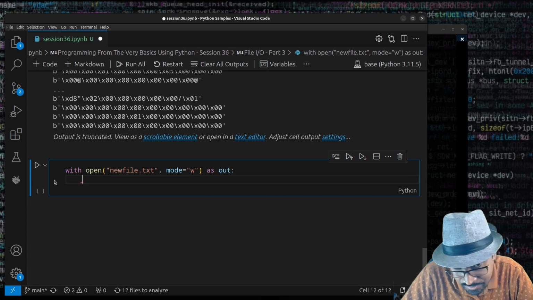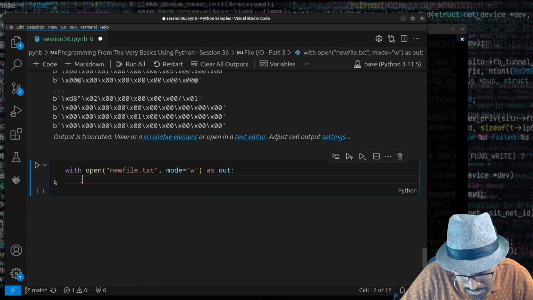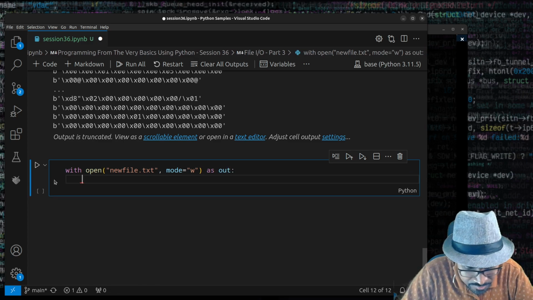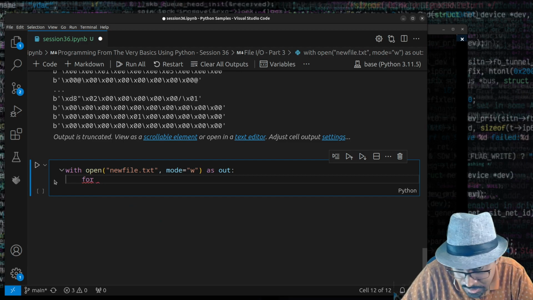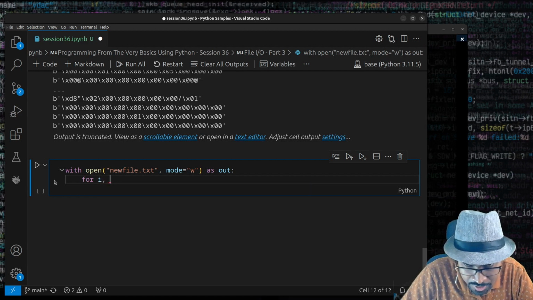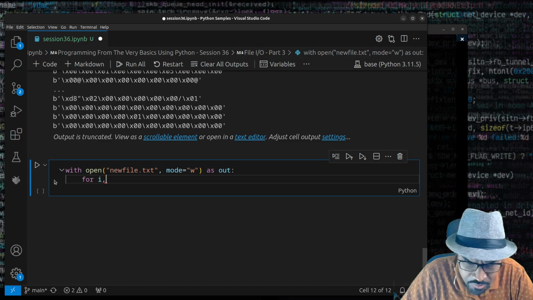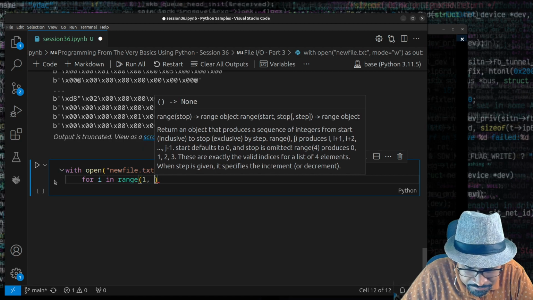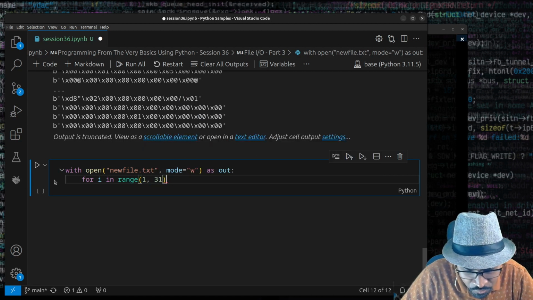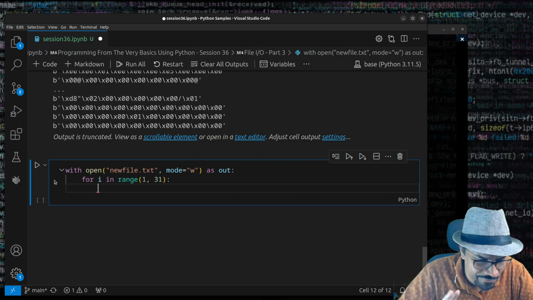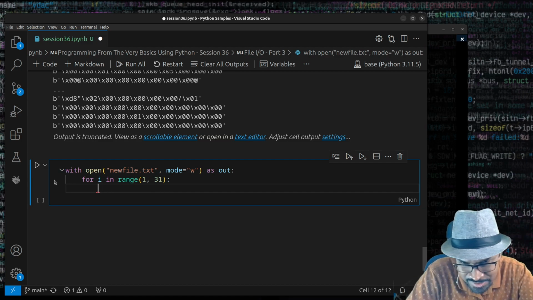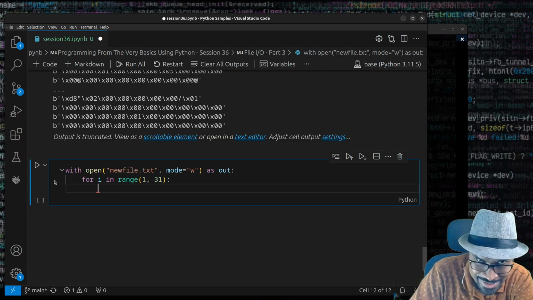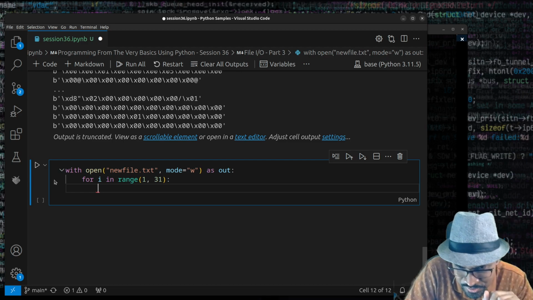As out here. And then I can do a loop here. I can say for i in range of 1 comma 31. I want to count from 1 to 30, so the range looks a little weird. Start from 1 up to 31. Otherwise, I'd use i plus 1 inside the code. Okay, so I'm just using this way.